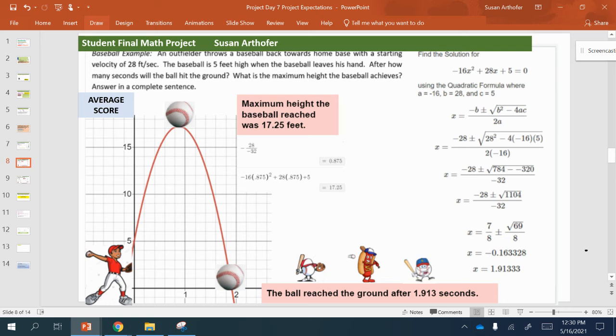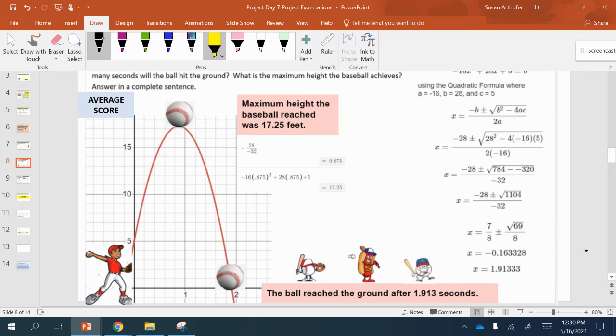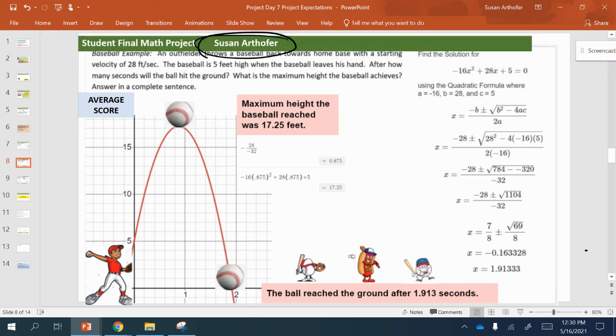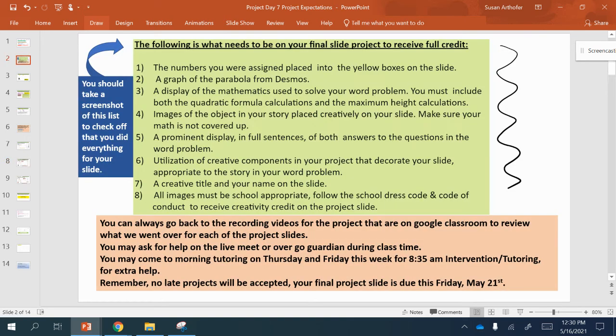Oh, and also for the average score here, one more thing, it does have the name, right? Because you're supposed to insert your name. But the project name has not changed any. It says back on here, if you read everything, a creative title and your name on the slide. So make sure you use this checklist before you submit your project, okay?